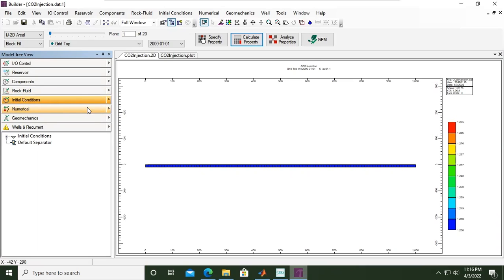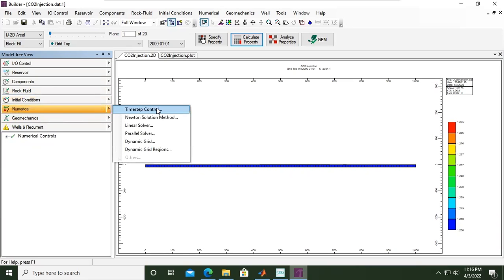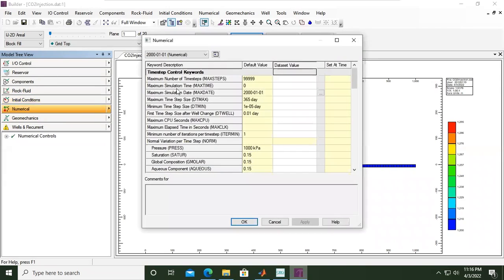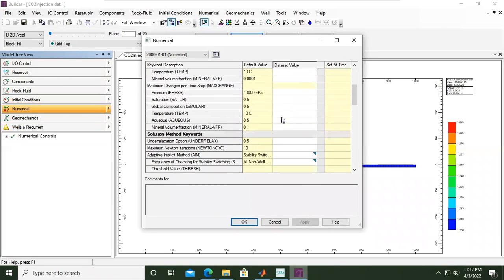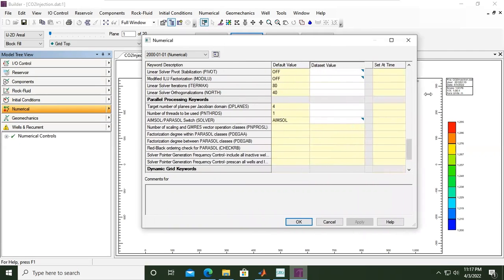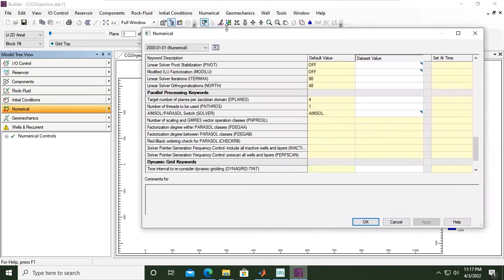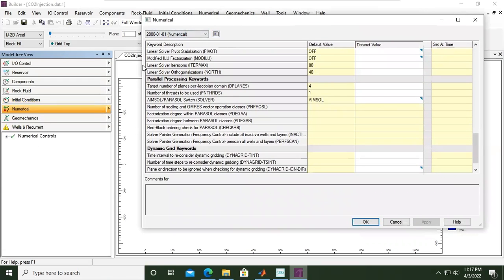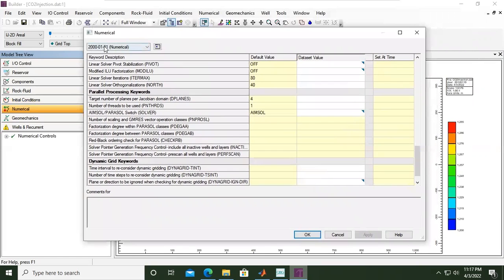Okay, this is important to set the numerical methods, the calculation process, right? So everything will be set here. So in numerical, click this one and click time step control. All right, and you can see many numerical parameters here. Okay, I want to expand it. All right, starting point here in the year of 2000.